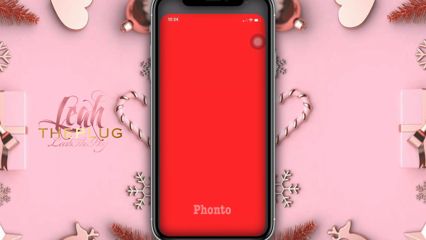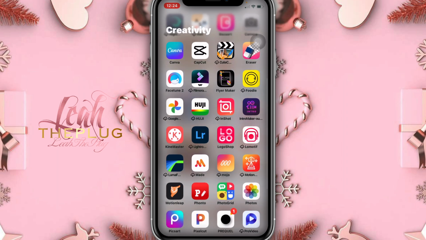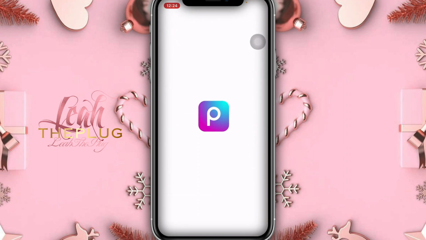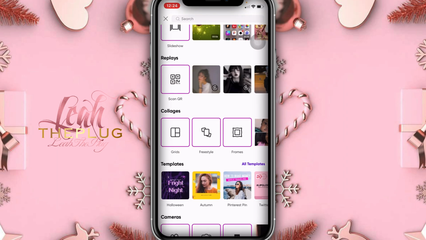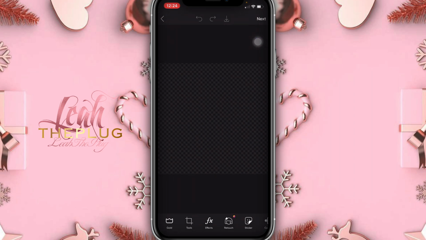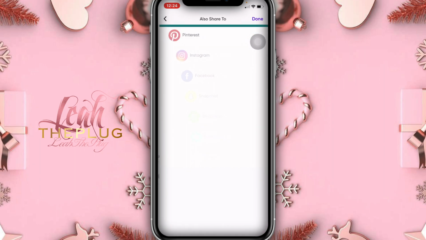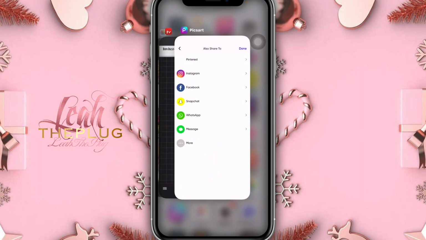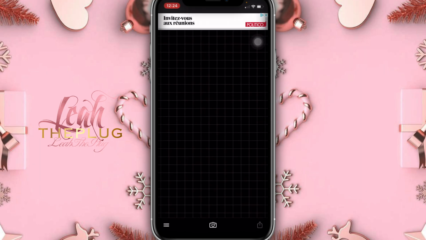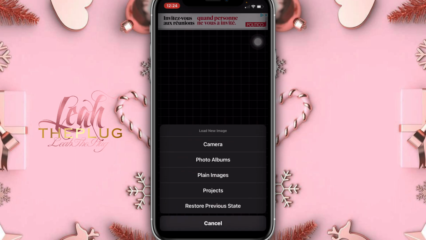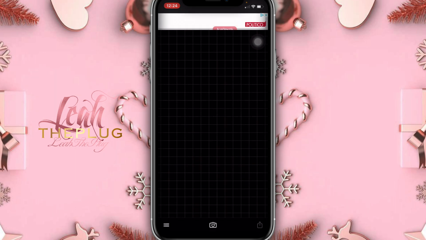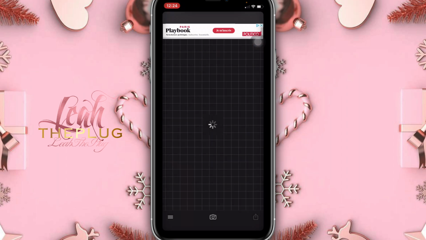So we're going to go on to Fonto. But first we're going to go on to PixArt. We're going to click on the plus sign. We're going to scroll down. We're going to click on the transparent background. We're going to click on next and save that transparent background, download photo. Then we're going to go back onto Fonto. We're going to click on the camera icon, click on photo album, and click on that transparent background.